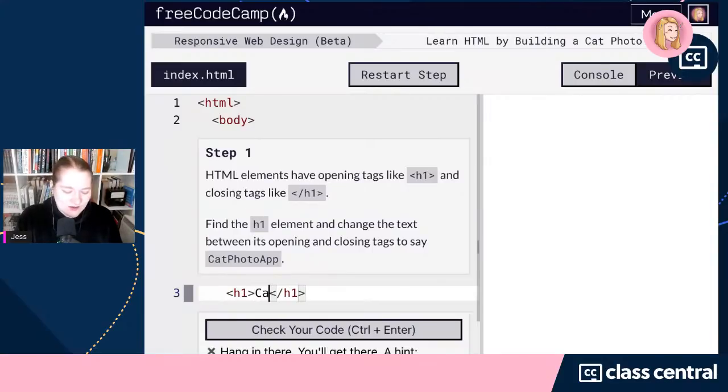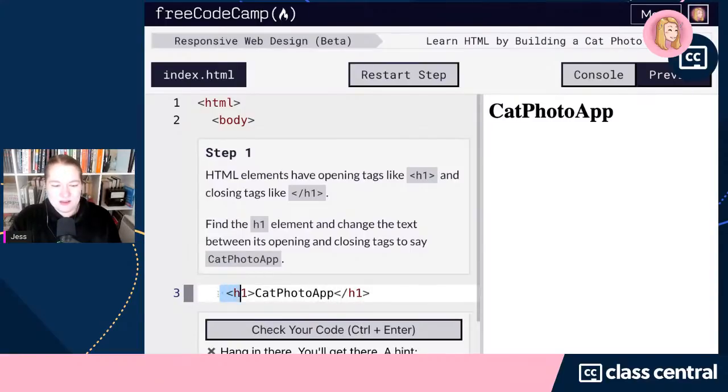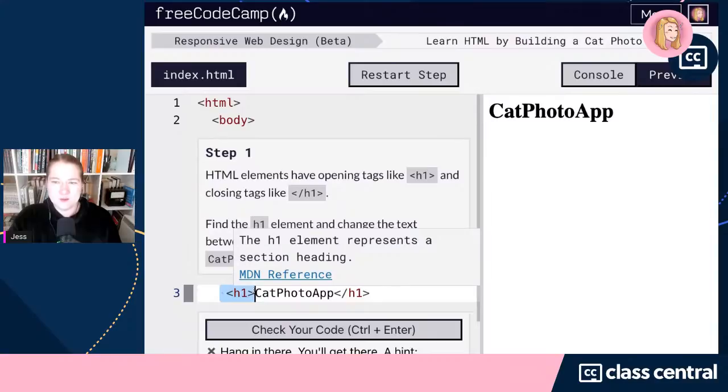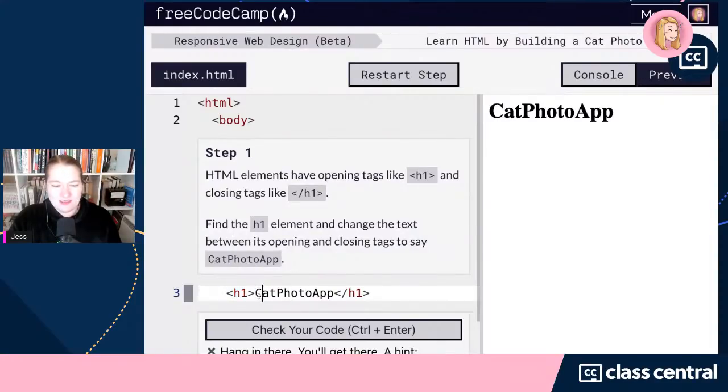So here it says, well, we don't want it to say hello world. We want it to say cat photo app. I think we might have done that. So here, in our little code box, we've got H1. That's cool. And it says cat. Oh, here it says cat photo app. Also chill.